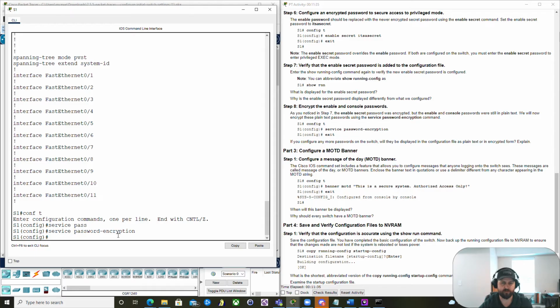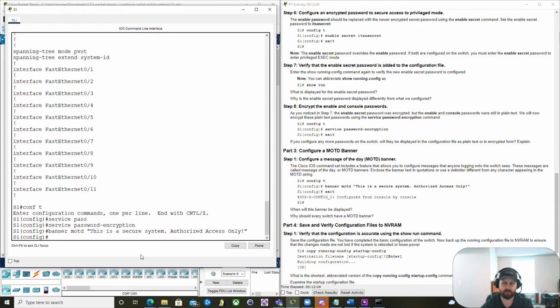But the next thing that we'll do is we're also going to place a banner message of the day. So we're going to say banner MOTD space, and then our little quote marks here. And we're going to type in the exact message that they want us to type in, which is "This is a secure system. Authorized access only." And then we'll close our quotes here, and we'll press enter.